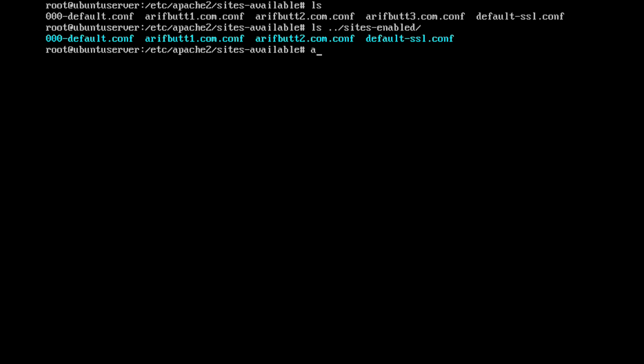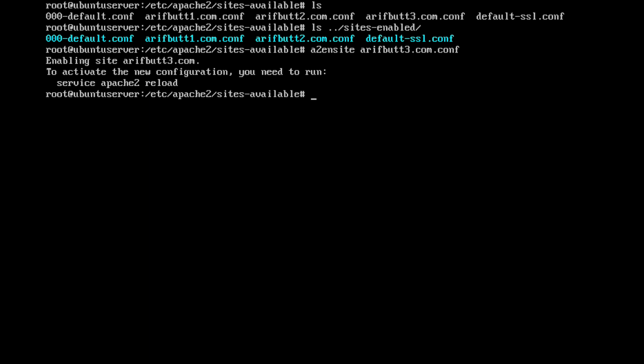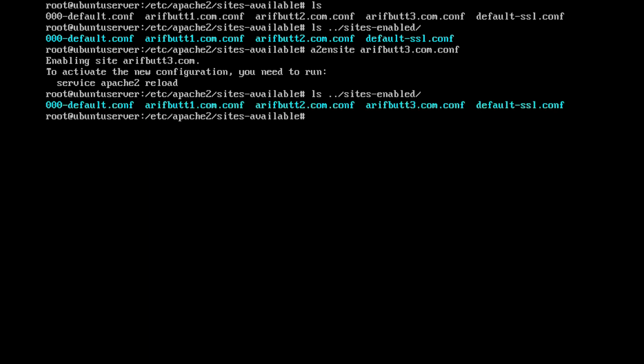For that we use the command a2ensite arifbut3.com.conf. Let me check out, there should not be any typo. arifbut3.com.conf, and in a2ensite we have a single n. Okay, let me do again ls sites-enabled. You can see the arifbut3.com.conf link is there.